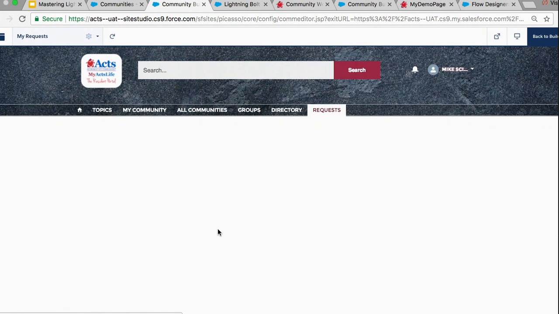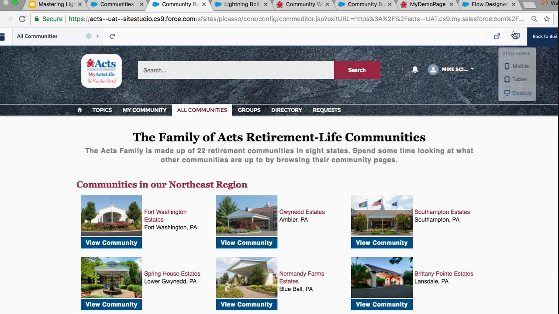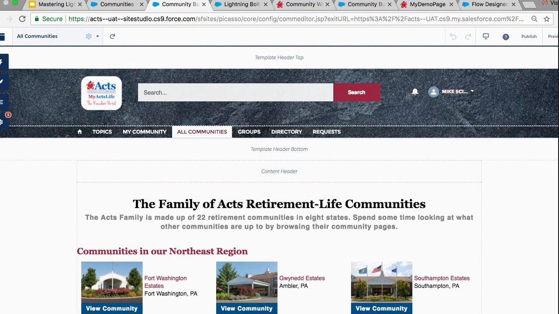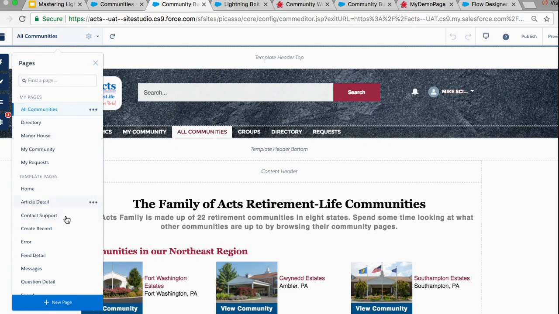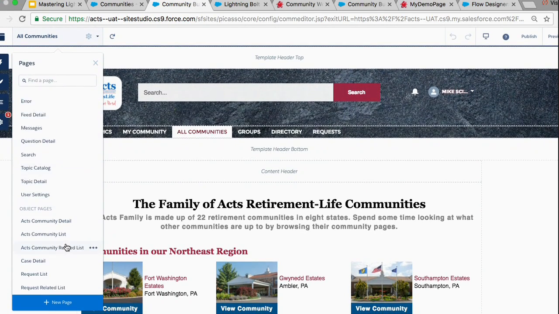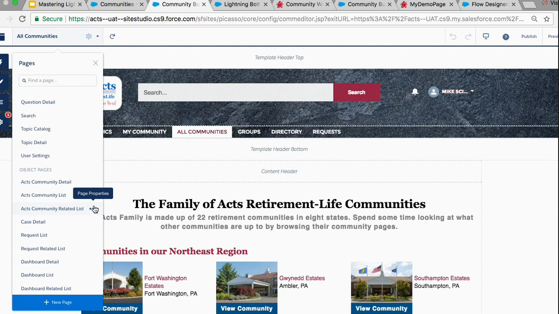Let's switch over to the All Communities tab again. This is a nice page with a lot of images on it, but it didn't look that way. I'm going to show you a list here in the page list because there are 3 pages Viswa was showing you before. Object pages create 3 pages: detail, list, and related list. That's what was generated when I created a custom object detail page. And so these 3 things were created.